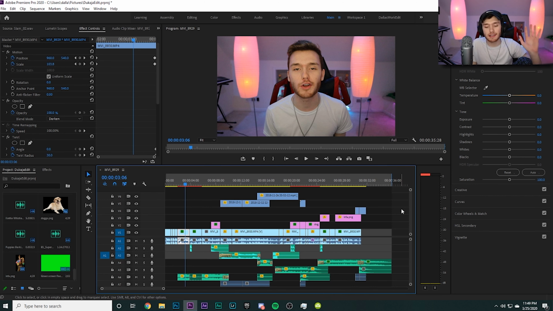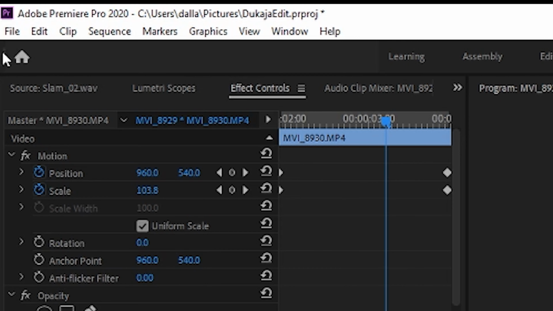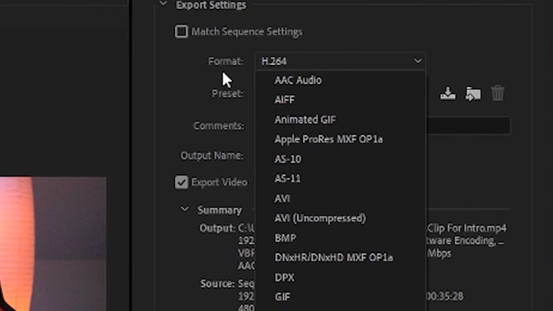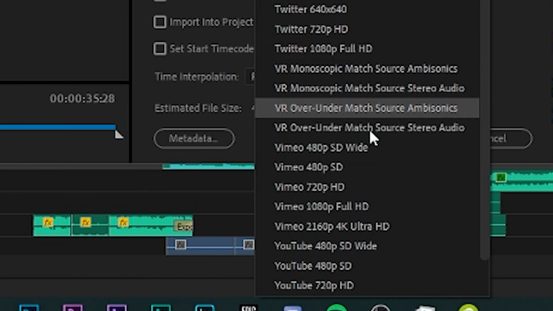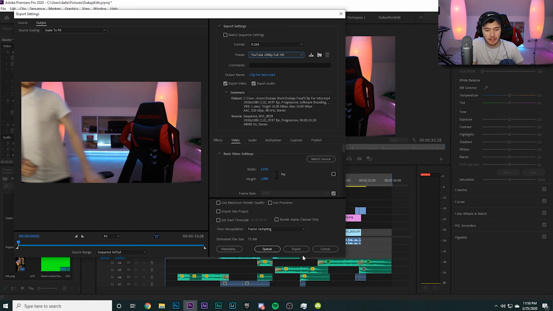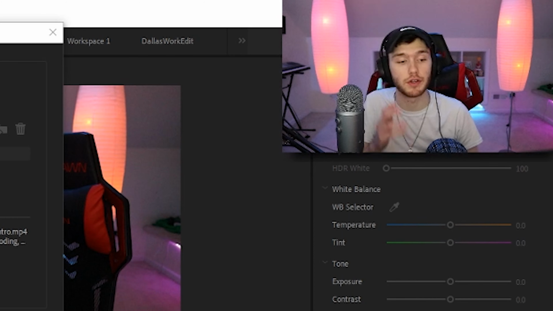And the very last step, which is the most satisfying of the entire process, is you're going to want to hit File and go all the way down here to Export. I usually have mine formatted to H.264, and then I set it to the YouTube 1080p Full HD preset. Make sure everything is good to go and hit Export. You're done. You can rest. You can go to bed as soon as it's finished.